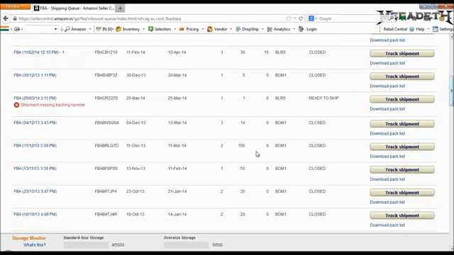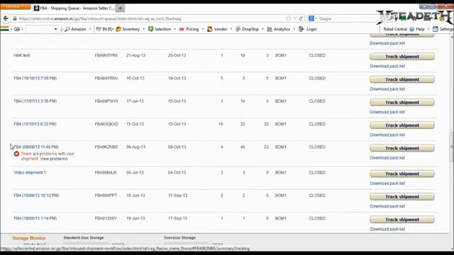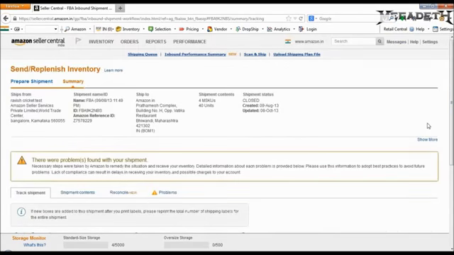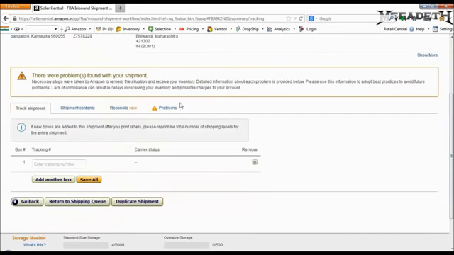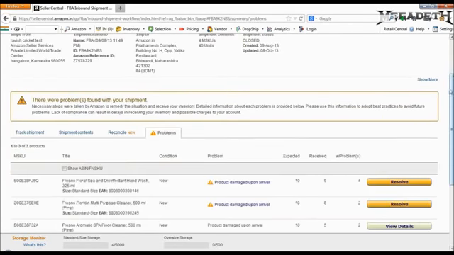So here, if I have to show you an example, at the bottom you can see this particular shipment was 40 units but only 23 were received at the warehouse. And there's an option showing there were problems with your shipment in red. So you will click on track shipment and look at the problem summary. So here there's an option called problems. You'll click on problems and it will show you what the problem is.